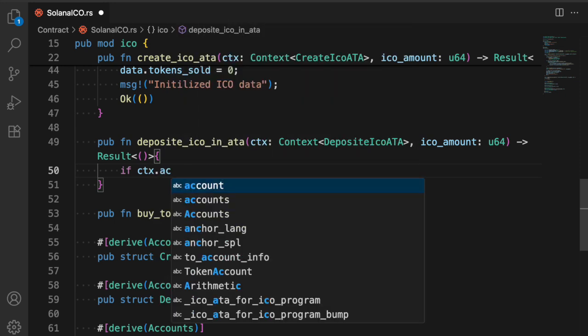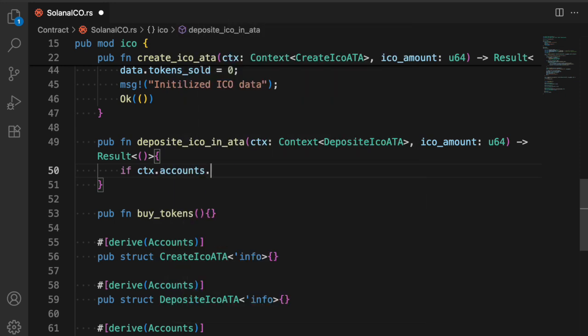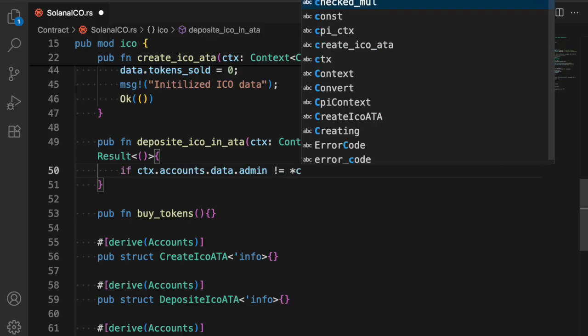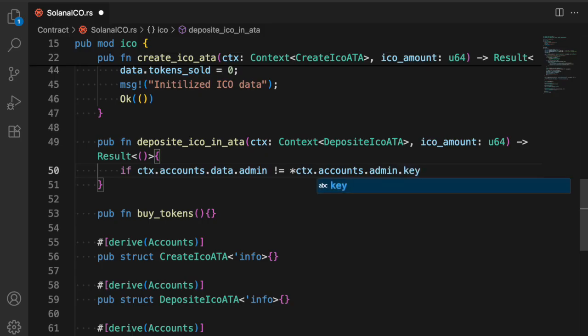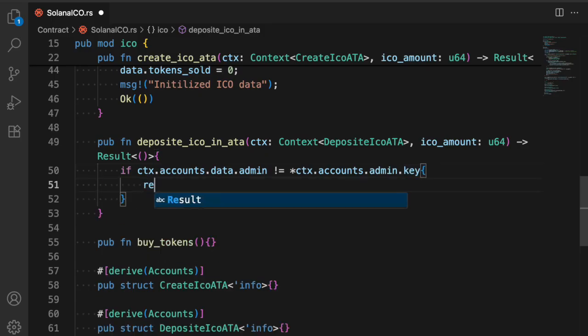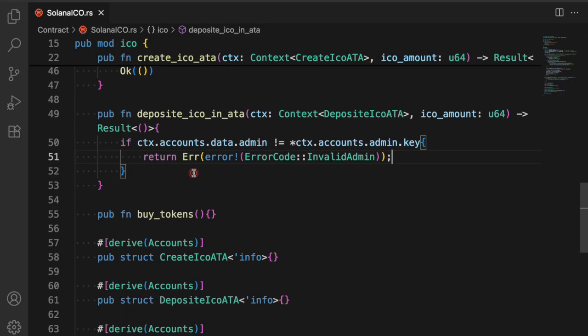So we'll take the context. We already have the details in our struct, so we'll say data admin. If it's not equal to the one who's calling the function, then we have to throw the error message. We can simply return the error message we have developed. So we'll say error, pass our error, and pass the invalid admin. Perfect. This will throw the error message we have defined.